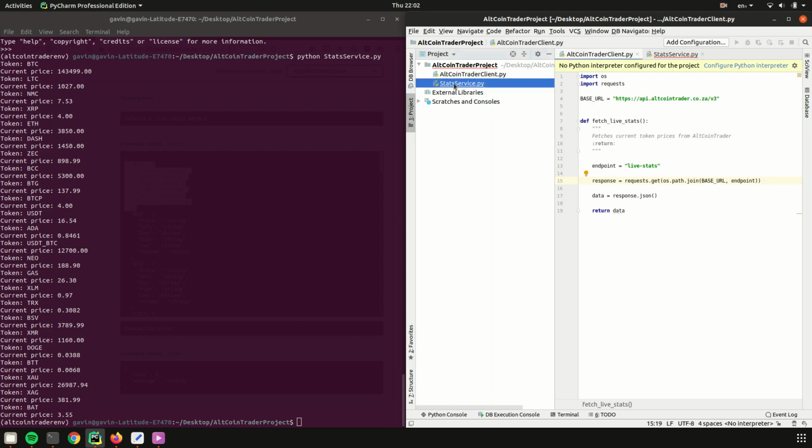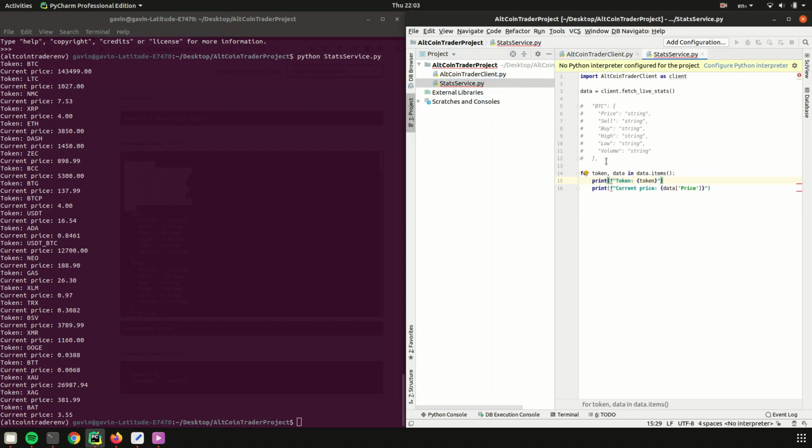But yeah, and then we import that client. This is the structure just to remind us what we're getting back for each item, and then we're printing out what we want.